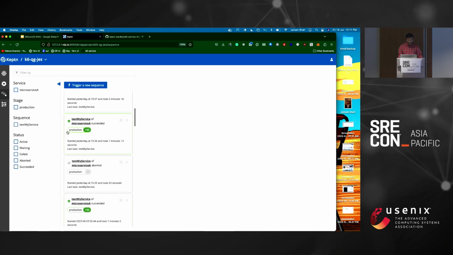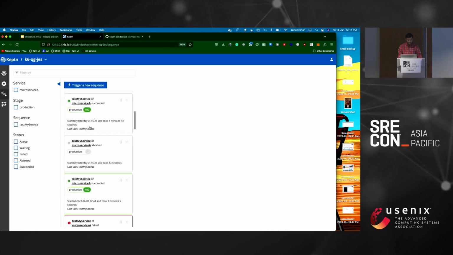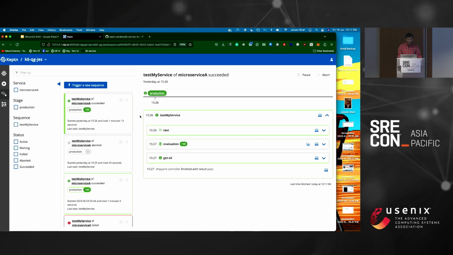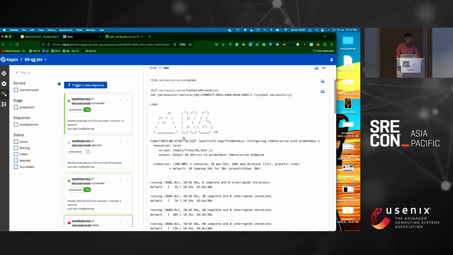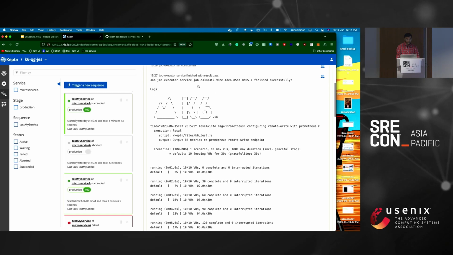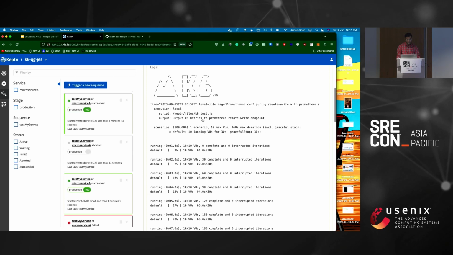So let's just take a look at the output of how it looks like. Corresponding to this production stage, we have two sequences. One is test and another is evaluation. And evaluation internally calls the get SLI event. If we take a look at the test logs, first the job executor service is started, and then it finished with a result pass. If the job executor service returns a non-zero exit code, then it will fail at this instance only, and it won't go to the evaluation stage.